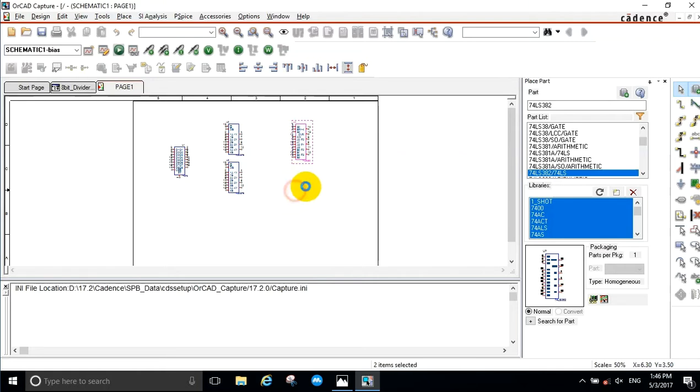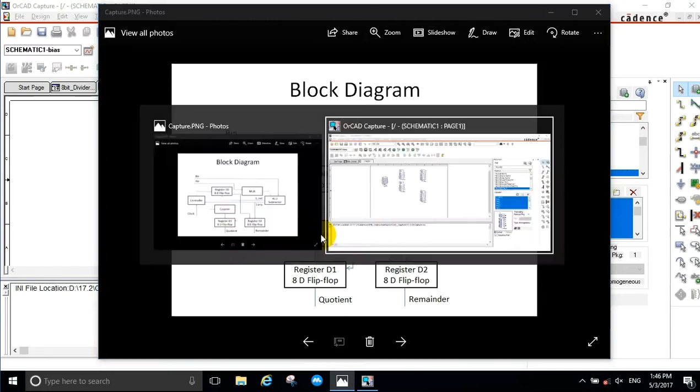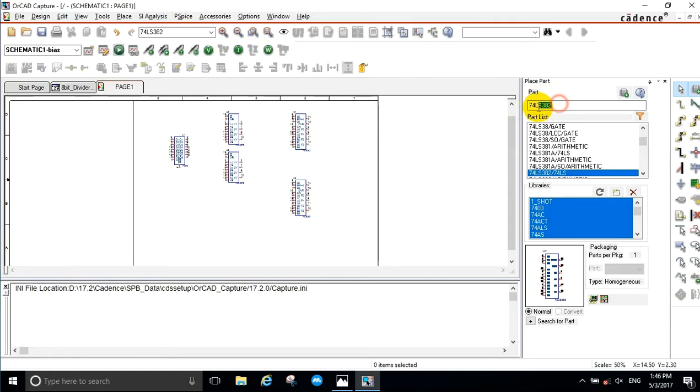The next thing we're dropping down is two 74LS382s. They are 4-bit ALU units. We're using 2 because we are doing arithmetic on two 8-bit values.